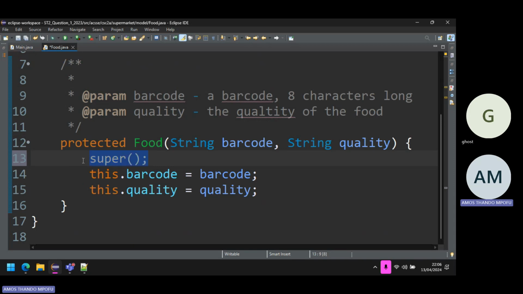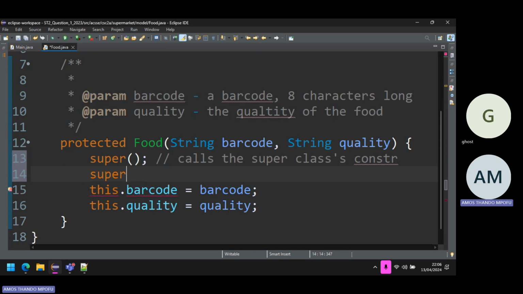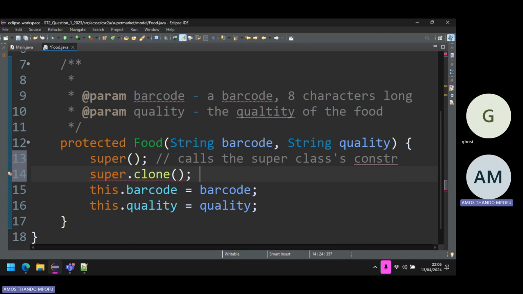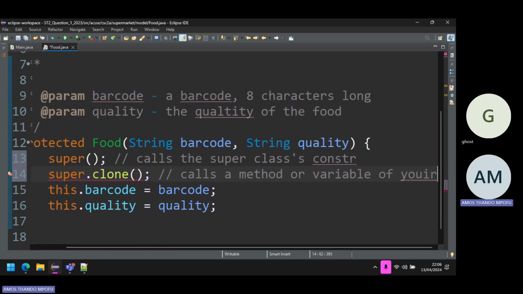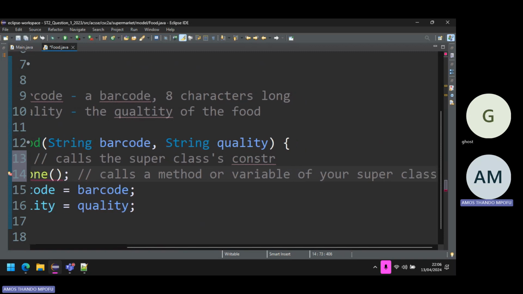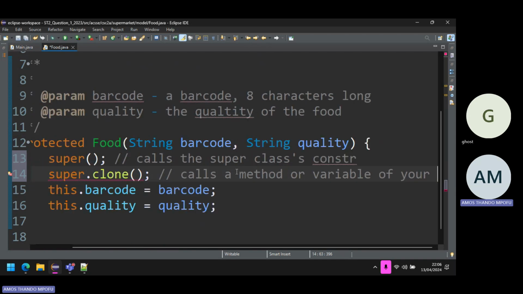So remember, if you have super like this, it calls the superclass's constructor, right? And if you use super followed by a dot, and let's say you called the clone function to make a clone, this calls a method. It could be a method or a variable of your superclass or your base class. So just know those differences.